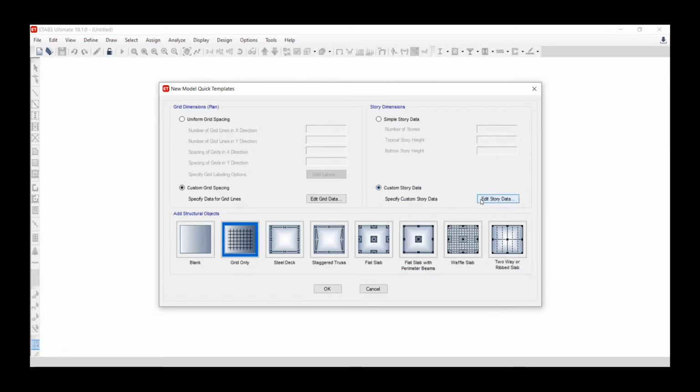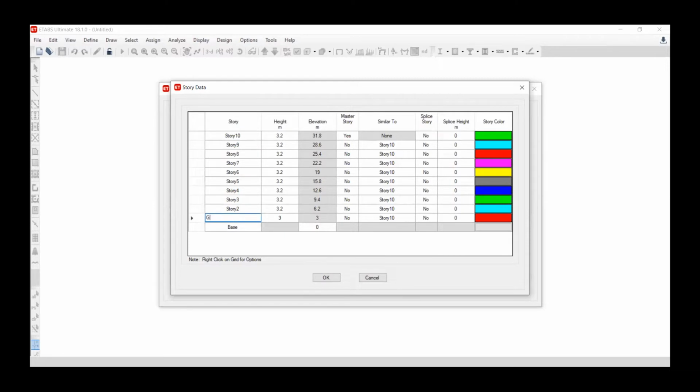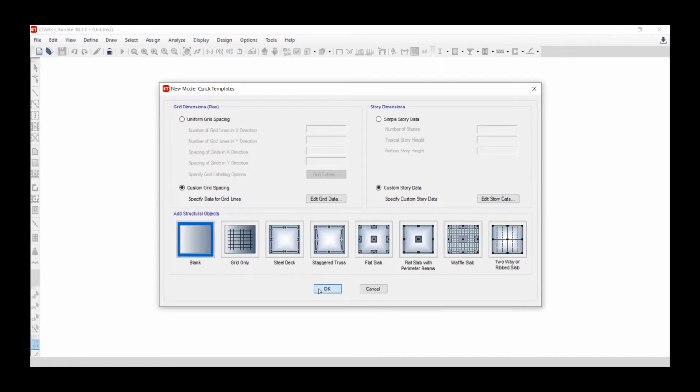So let's go and name each story. Story number 1 will be the ground floor level, GF. Then the first floor, second floor, third floor, fourth, fifth, sixth, seventh, eighth, and roof. So we have here all the story levels, including the roof level. Just to know, we need to do the modeling for this building. Select blank and say OK.